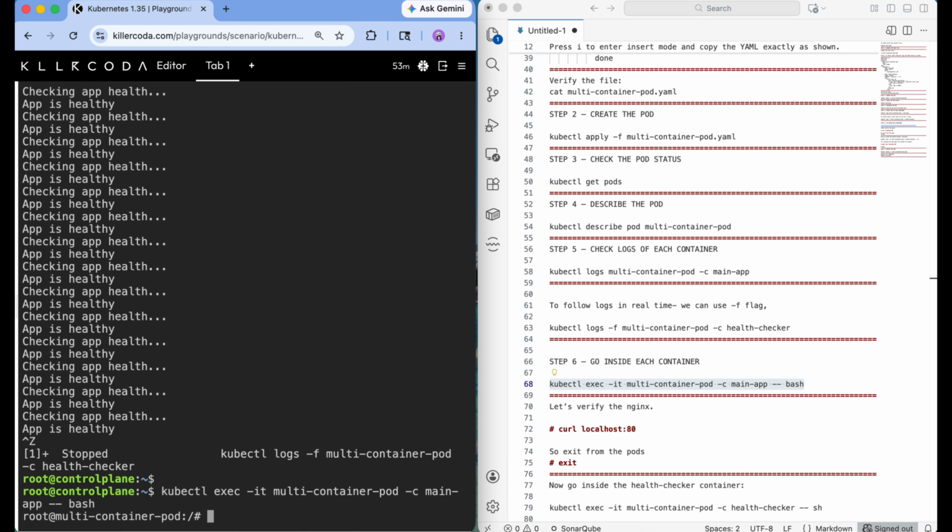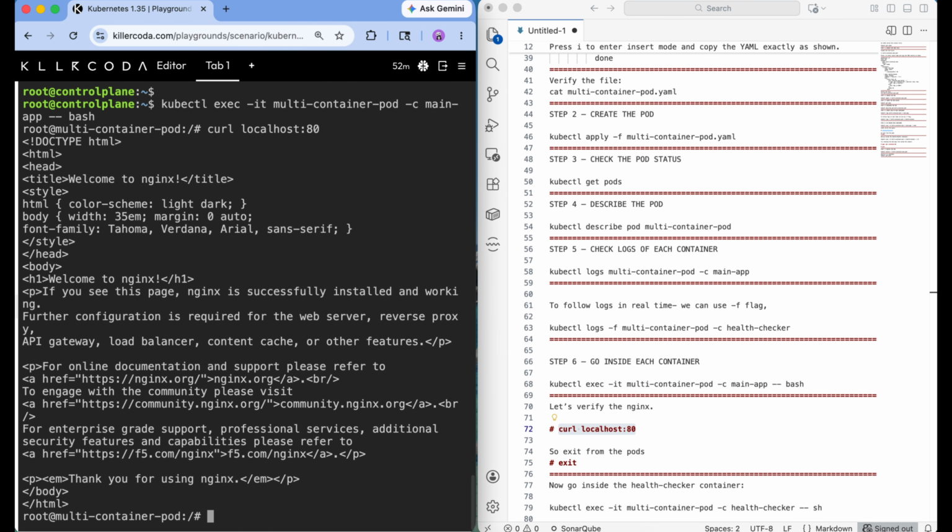To go inside the main container, we will use kubectl exec -it multi-container pod and then -c the main app and -- bash. Now you are inside the Nginx container. Let's verify Nginx. To verify Nginx, we will use curl localhost and you will see the Nginx default HTML response. Now let's exit from the container.